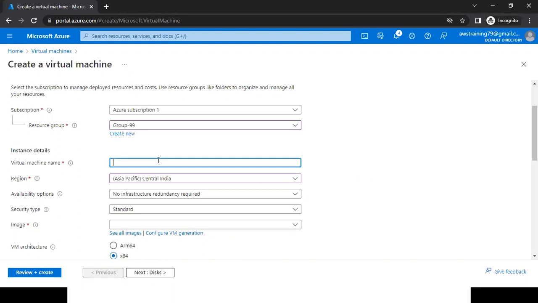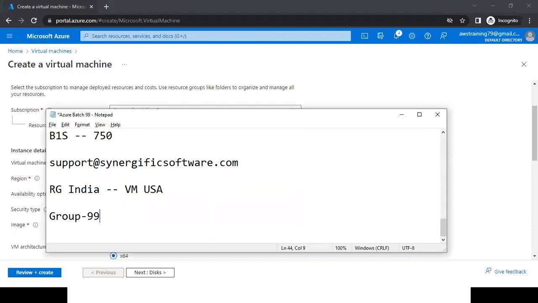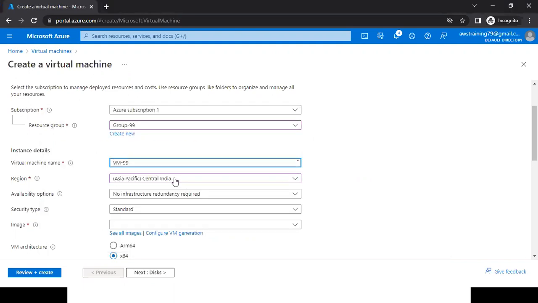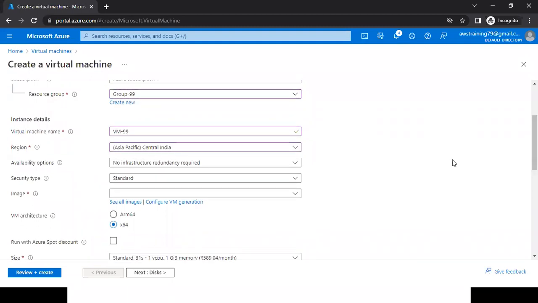Now we have to give our VM name. It can be any name. I'm giving it VM-99. Region, I'm taking Central India. And here, don't worry about all the things which are not mandatory. Right now focus only on those things which are mandatory.